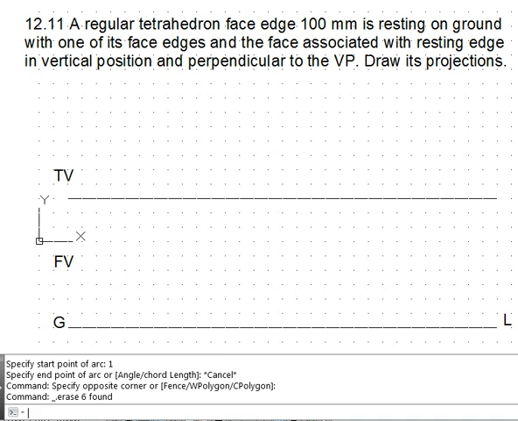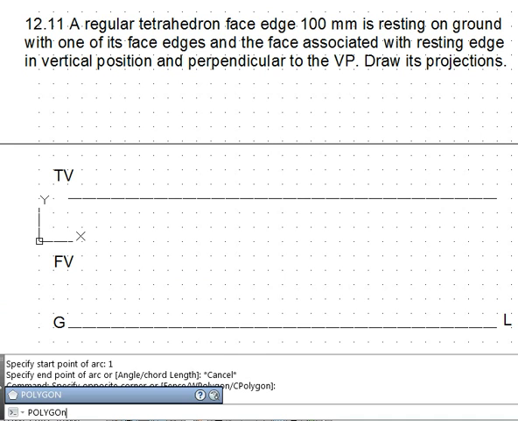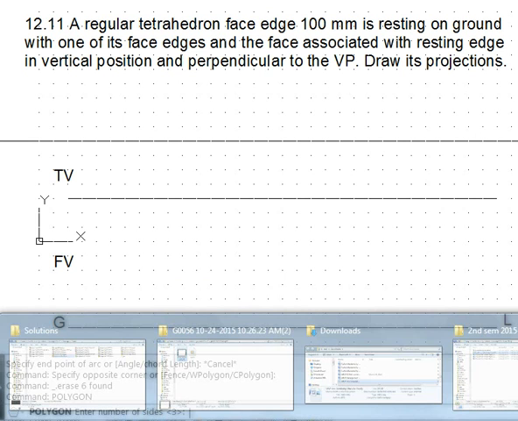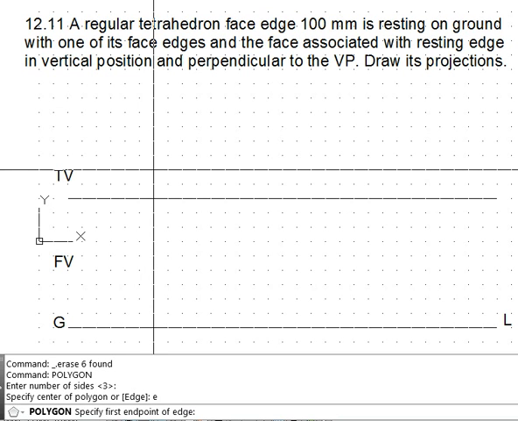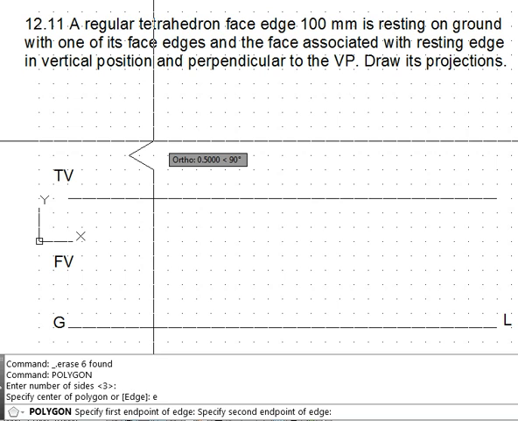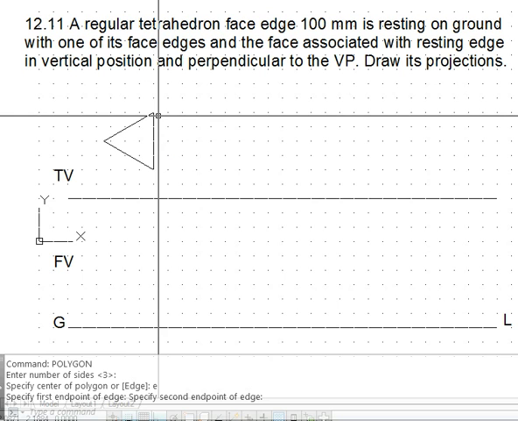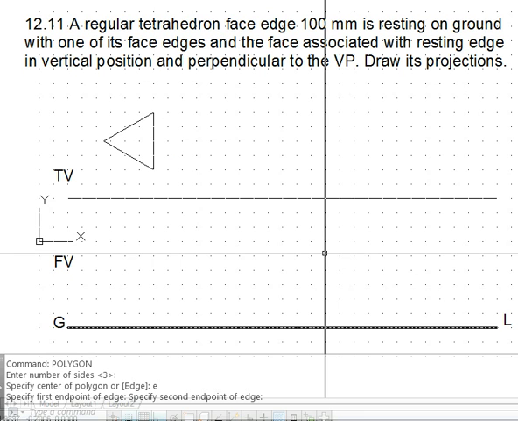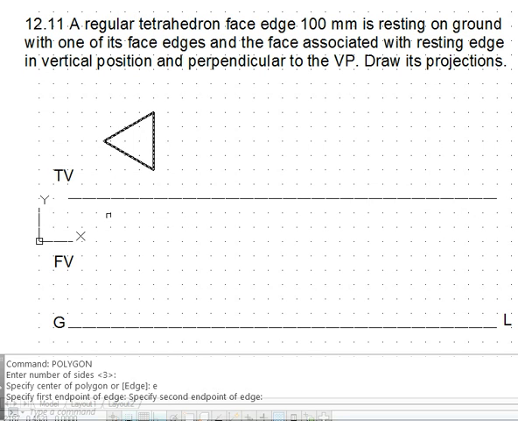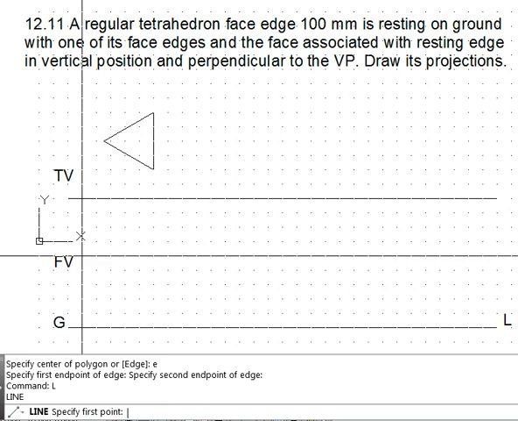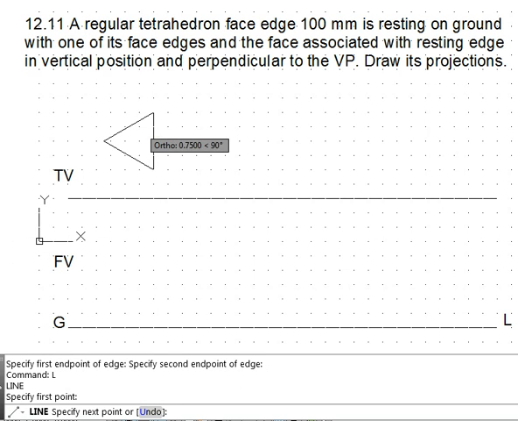Let us go here just to see how we go about it. Three edges with the edge option. Let's say from here we draw the top view. Here the slant faces are not visible yet, so we know the slant faces will start from here.